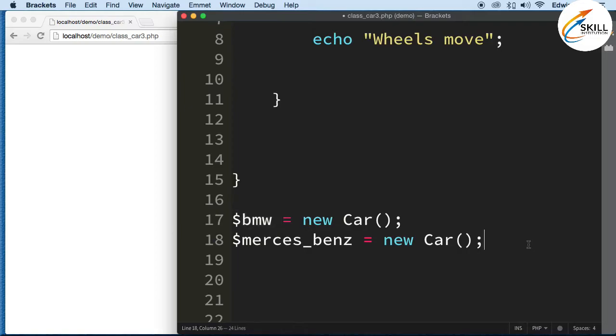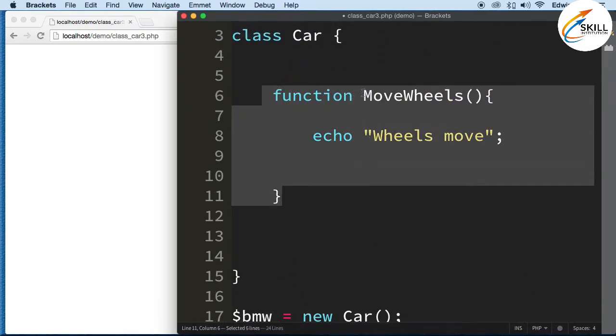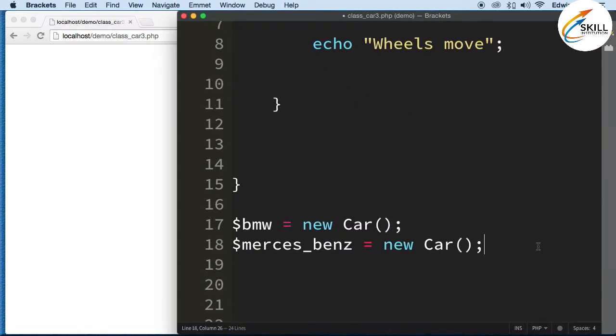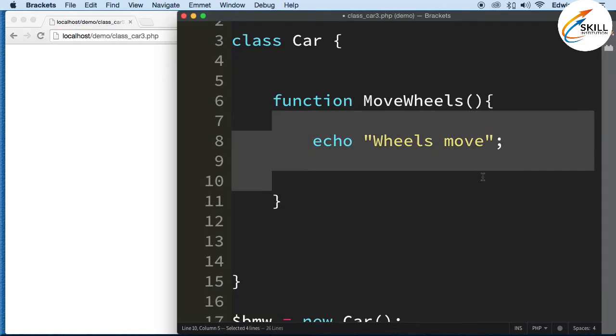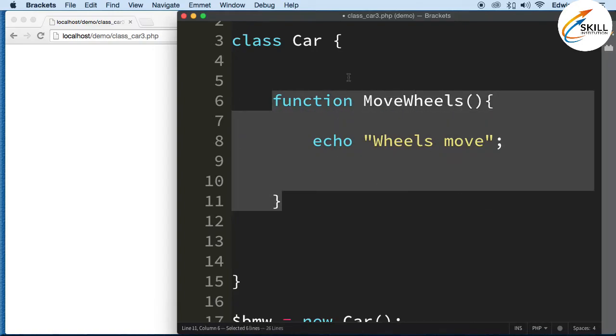And how do we start using this? How do we start using the functionality? How do we start moving the wheels of the BMW, for example? So right now, what I want to do is move the wheels of that BMW, right? And this is just a figure of speech. We know that we can't move the wheels with an echo. But imagine that we have a whole bunch of functionality inside this method here. How do we activate it?